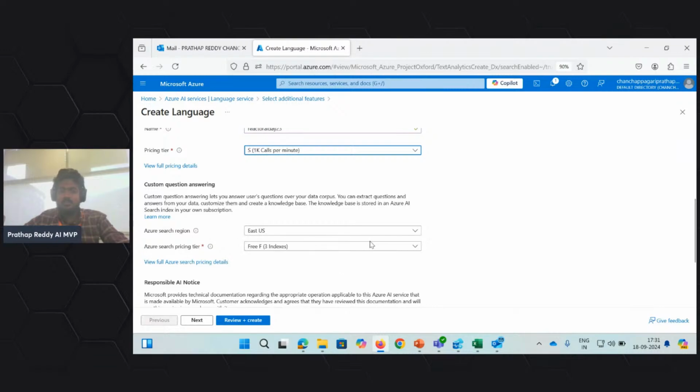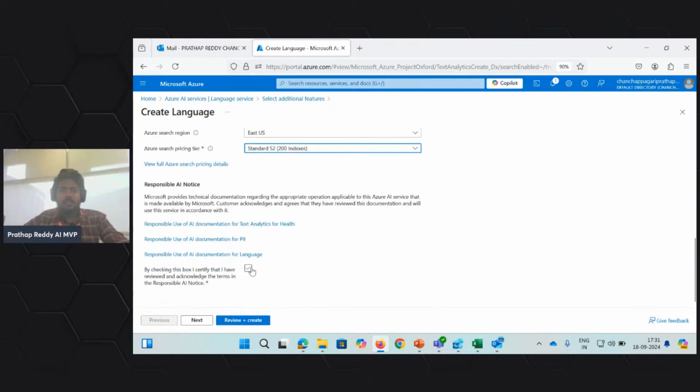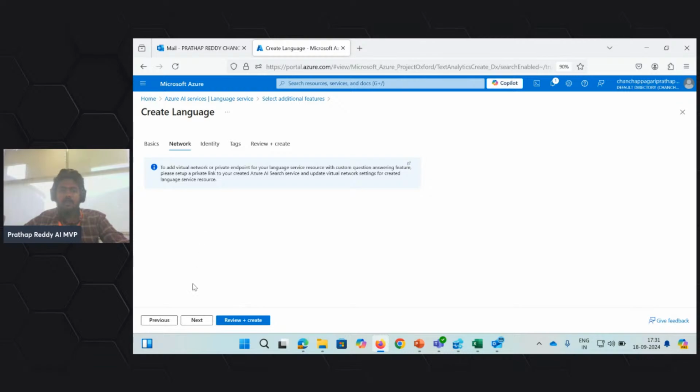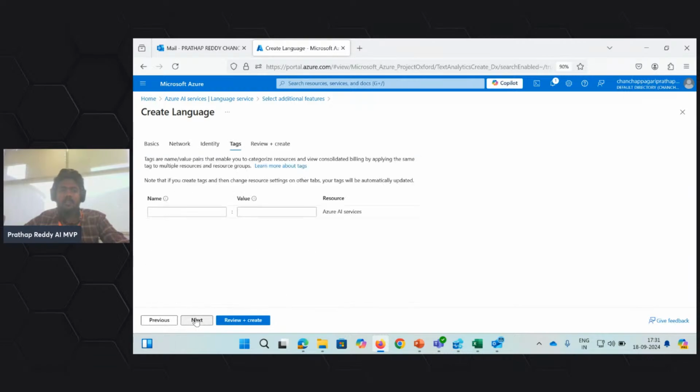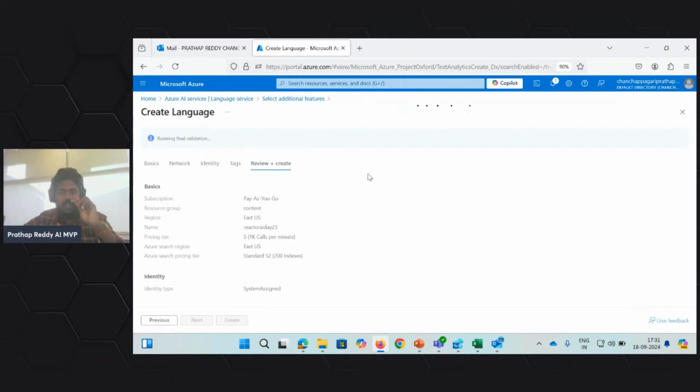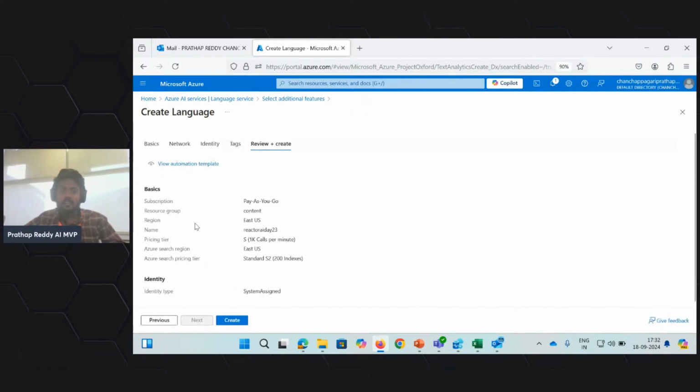After that, there is the Azure Search region and the Azure Search pricing tier, where you can select which type of search region you want. Later you go forward and tick the checkbox for the responsible AI notice. Once you're done, tap on next, and keep the network, identity and tags as default. Then tap next and it goes to the review page. Once the validation is completed, just tap on create, and it will go for the deployment.